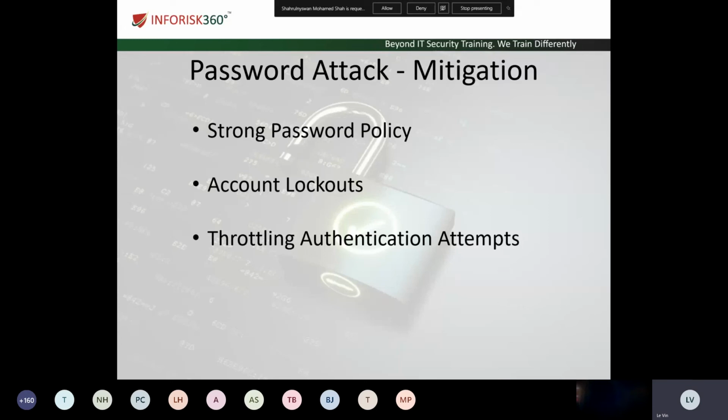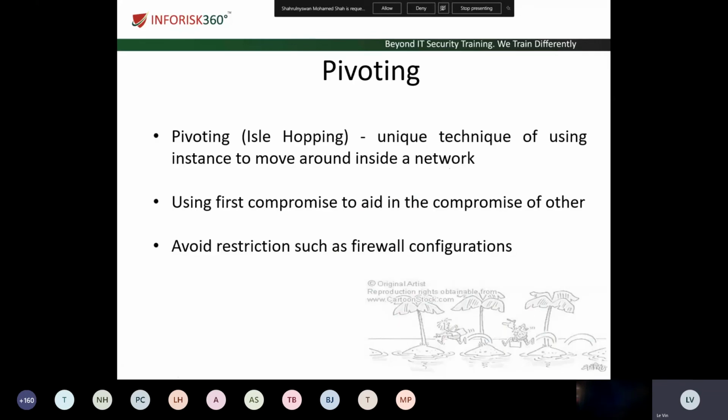Okay, so that's about password attacks so far. For the next one, what I'm going to show you is what we call pivoting. Maybe you've heard about it. Pivoting is basically what we call island hopping as well. It is a unique technique of using an instance to move around inside a network. Basically using the first compromise to allow and even aid in the compromise of otherwise inaccessible systems, to avoid restrictions such as firewall configurations which may prohibit direct access to all machines.